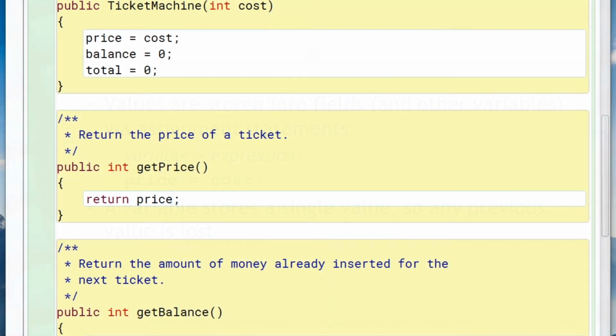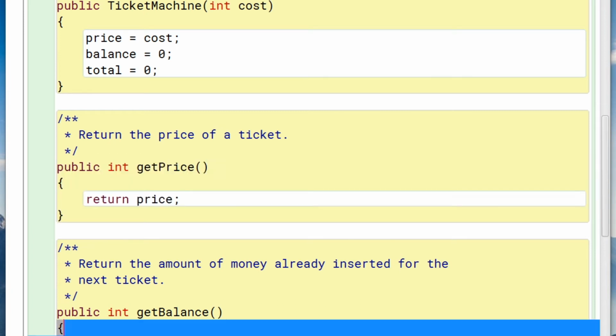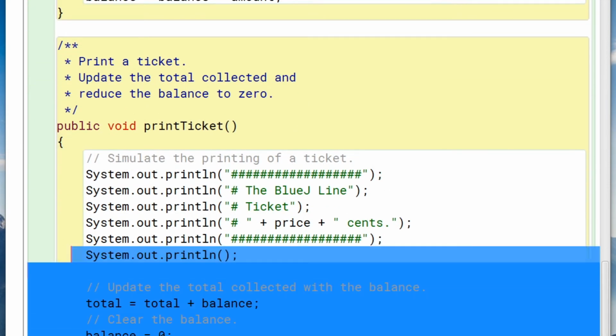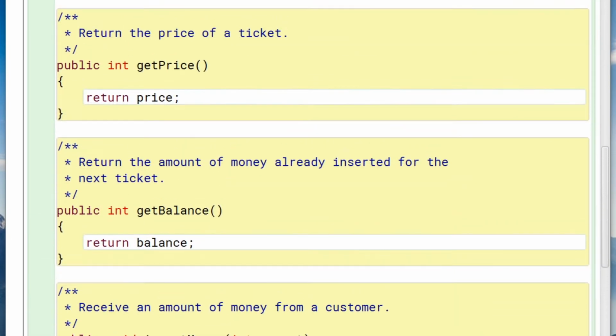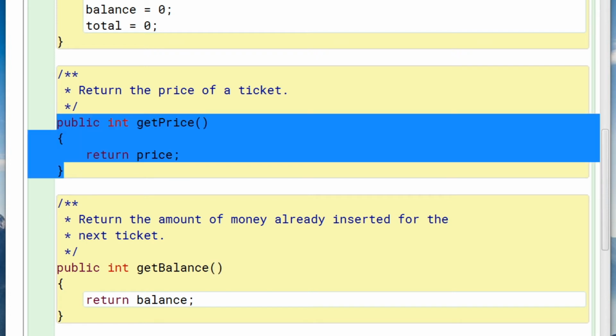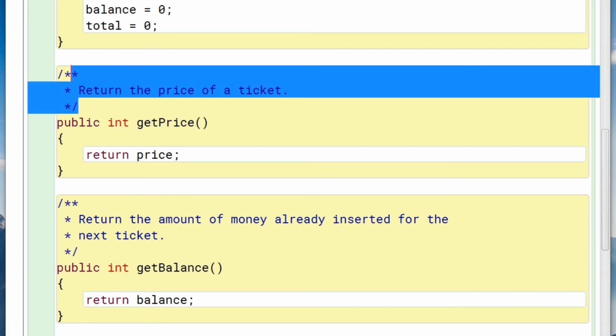The ticket machine class has four methods: getPrice, getBalance, insertMoney, and printTicket. You can see them in the class's source code as yellow boxes. We shall start looking at the source code of methods by considering the getPrice method. Methods have two parts, a header and a body. Here is the method header for getPrice, preceded by a descriptive comment.